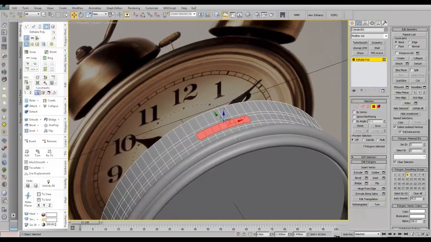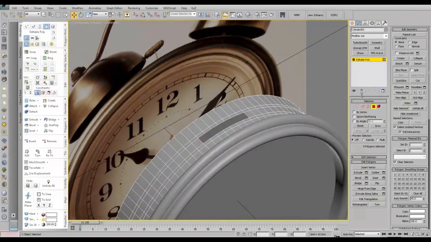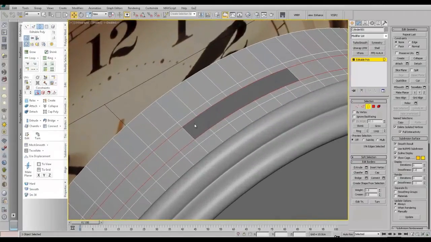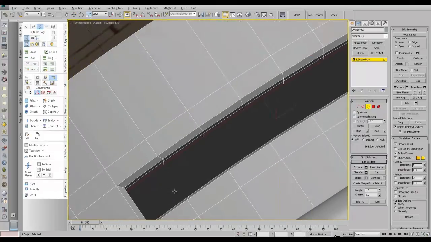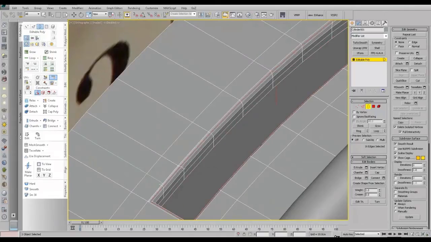Now select the border. Scale it in slightly. It's scaling non-uniformly, so you can just scale it on the Y there, just to square it up, bring it down slightly to create a chamfer. And then shift drag that border down again. Now I'm just using swift loop, holding down shift to maintain the volume. I've added in two more loops.